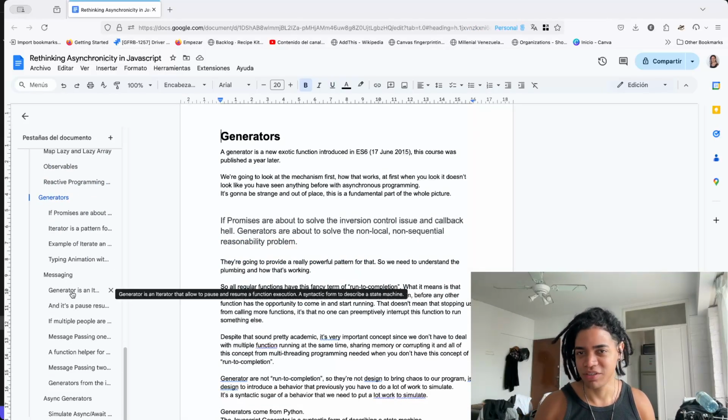Today we're going to continue looking at generators. This generator is actually a syntactic form to describe the state machine in JavaScript. Previously, we could do that, but it required a lot of work.